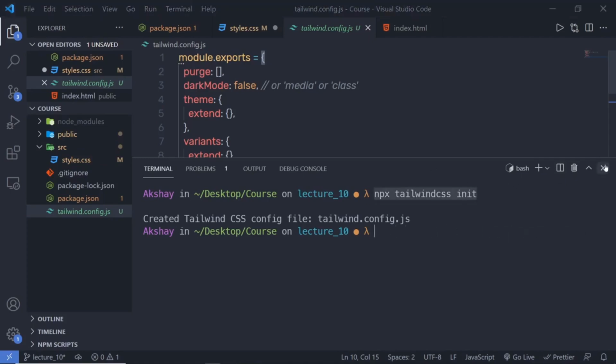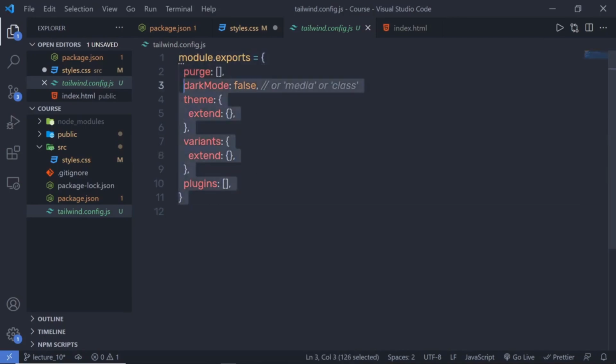Now, once you generate the configuration file, inside that you have different sections. Let's look at them one by one. Let's start with the first one, purge.